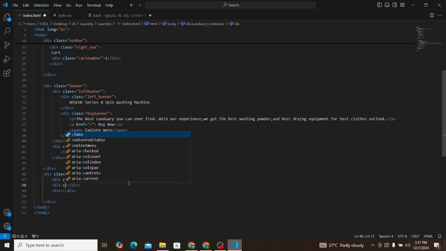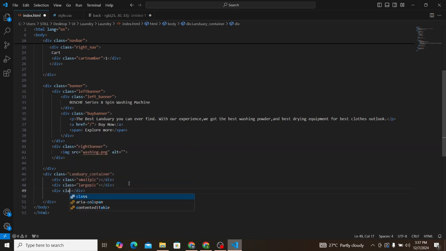Now let me give the second a class name of, let's say, large. Also small pic and large pic, and the large are smooth. Let me also give this a name of, let's say, large pic XL. So now let me save it.